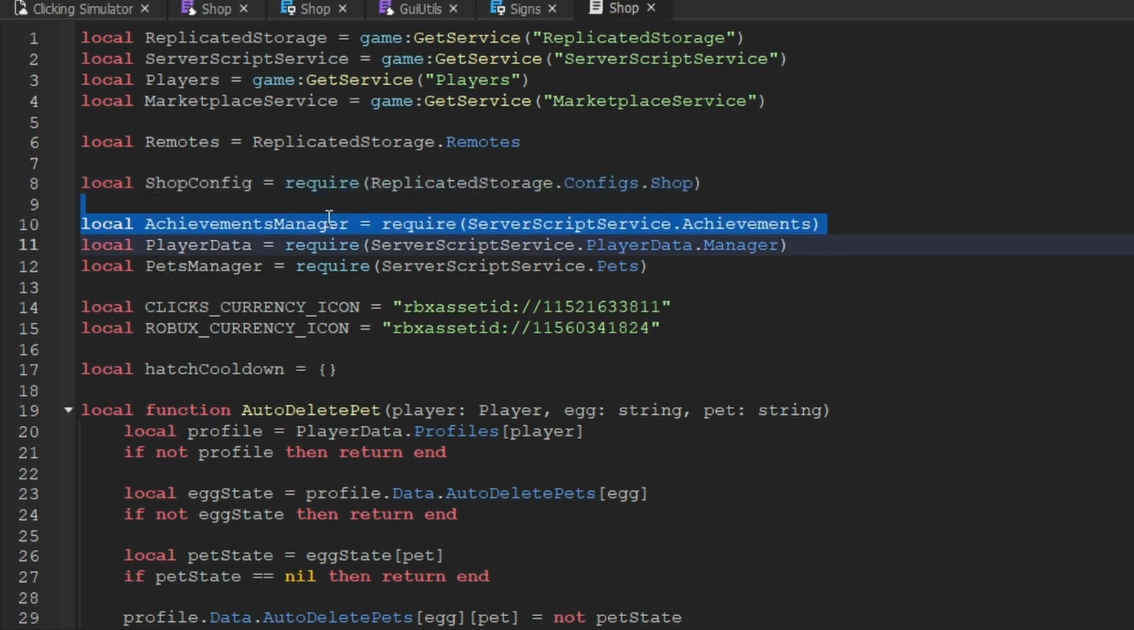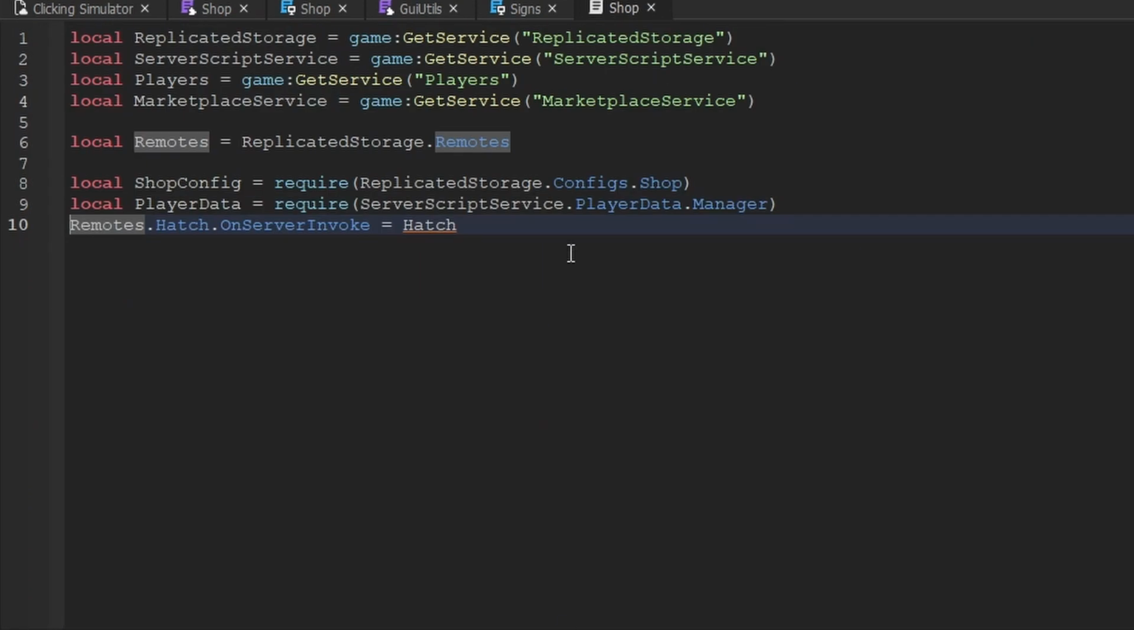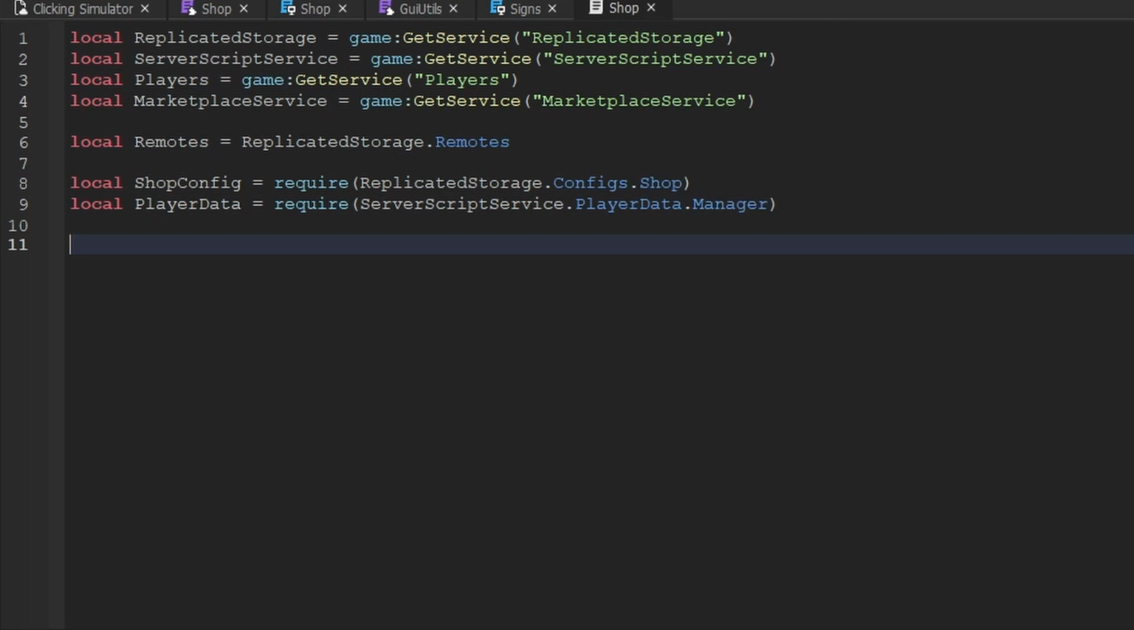Along with the shop config, we need the player data manager, so let's go ahead and keep that. But everything else in the script, we can pretty much just go ahead and delete. So this is pretty much what your script should look like. Now, how do we know when a player purchases a developer product in our game?